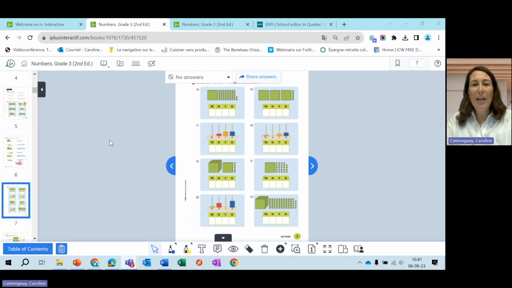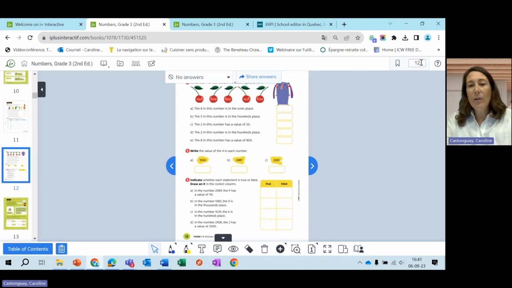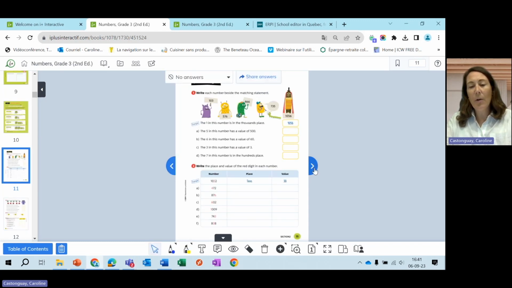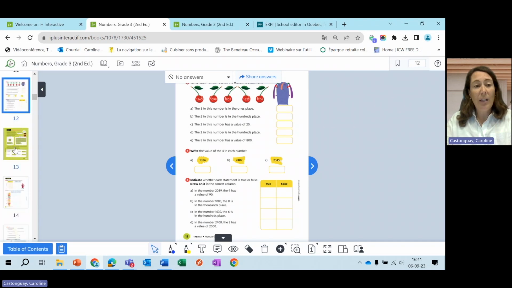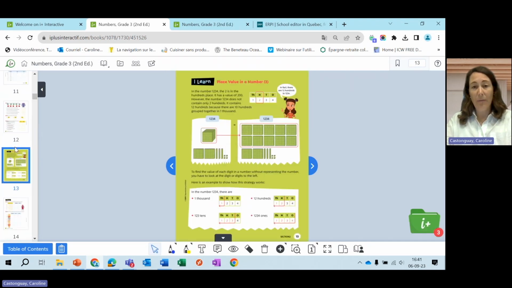If I want to switch page, then I can just go on the top right-hand corner in the square and write the page number onto which I want to go next. So for example, page 12, and then I press enter. I could as well use the arrows just beside the page itself. So the left arrow would be to go to the previous page, or the right arrow to go to the next page. And lastly, I could just use, on the left-hand side over here, the little pictures of the workbook itself.